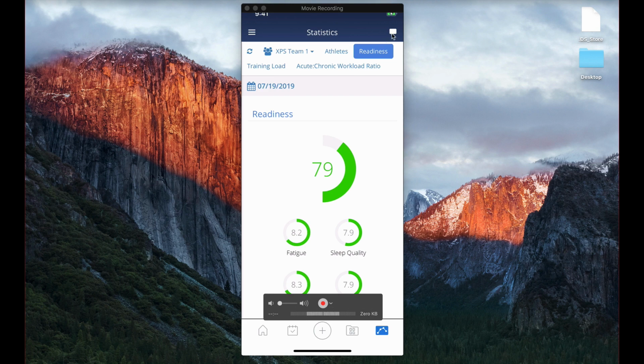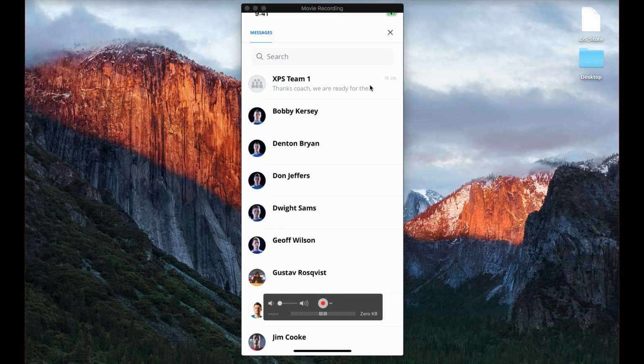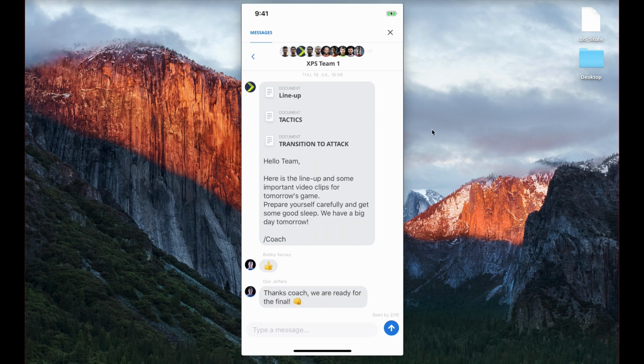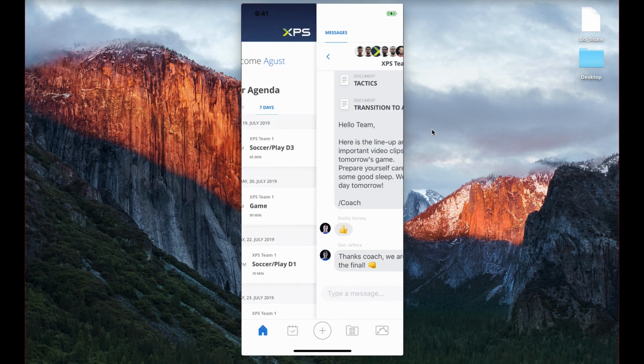Up here you have messages. You can send messages either to any group, any coach, or any player. In the messages you can attach videos, documents, diagrams, pretty much any media that you want.